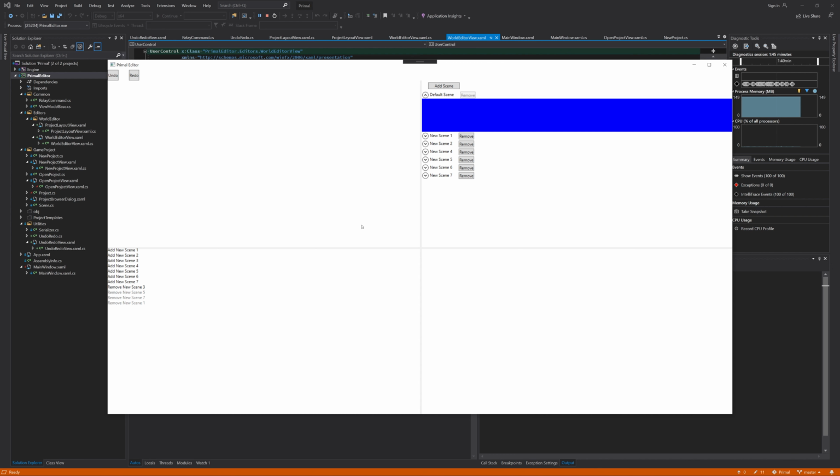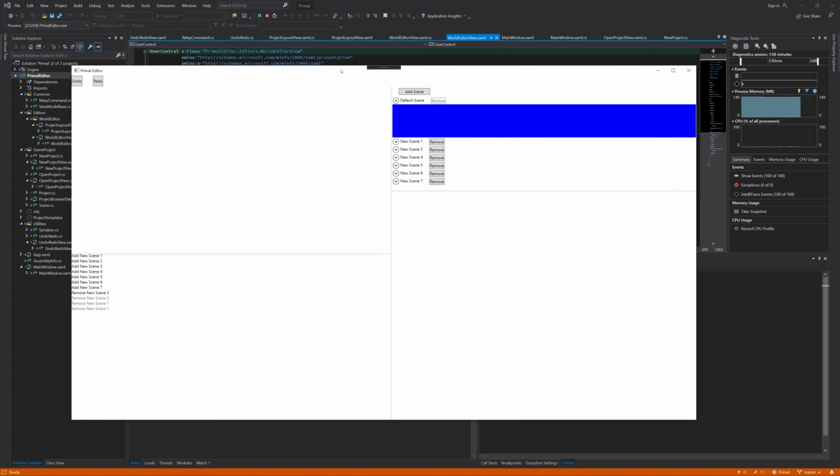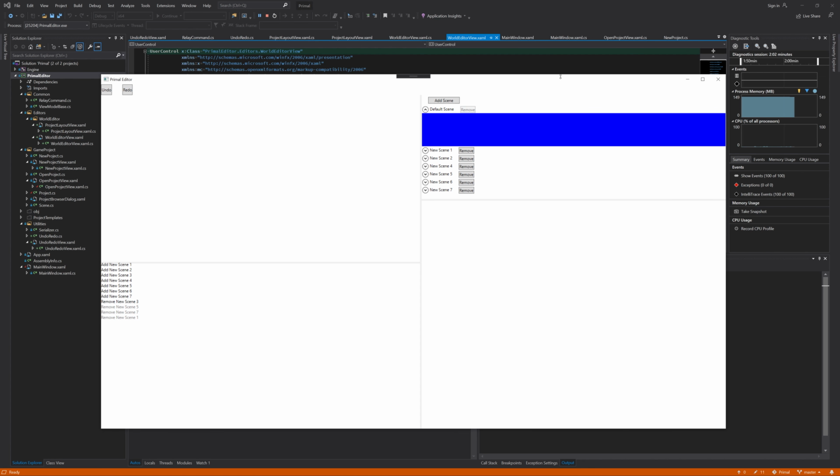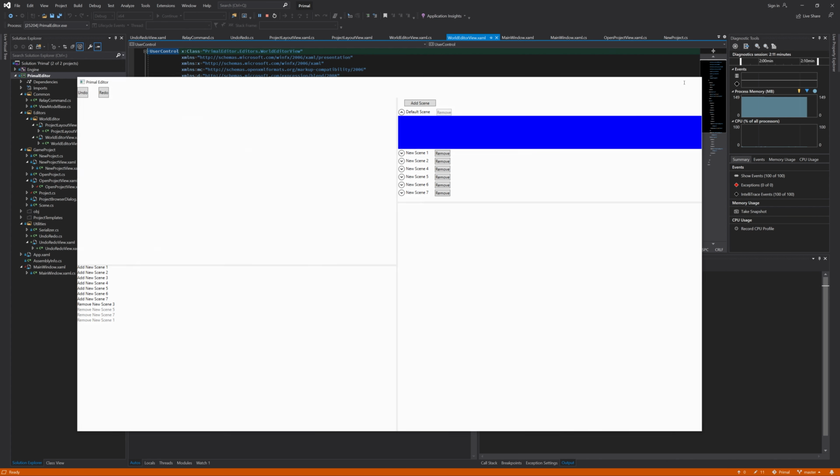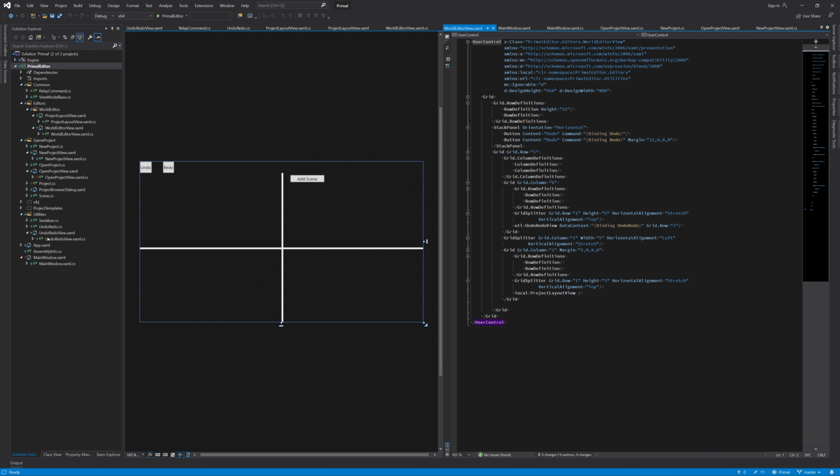Okay. I think I'm happy with what I have done today. And for now, I think I'll stop at this point. So to summarize today's work, we did actually a lot of stuff. We created a new interface for the level editor, the world editor. And in there, we now have a button to add scenes, and each scene that is displayed has a button that we can use to remove it.